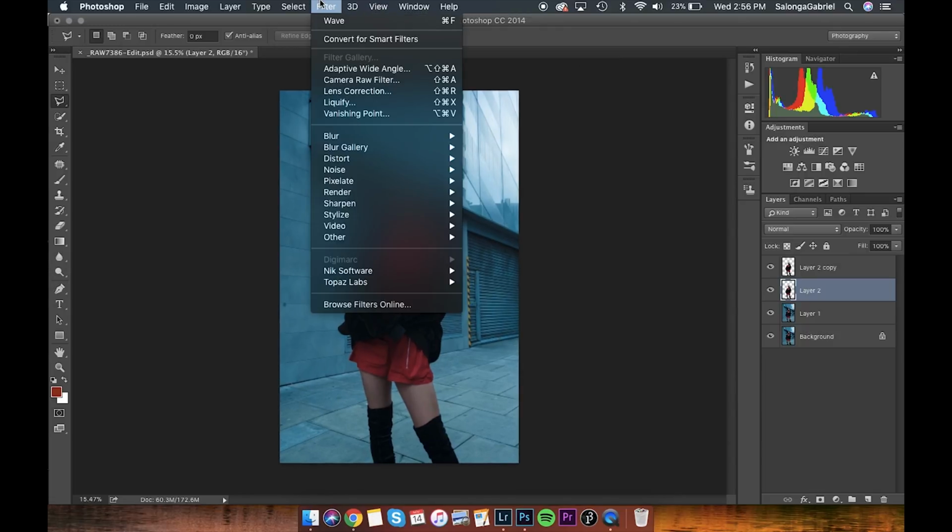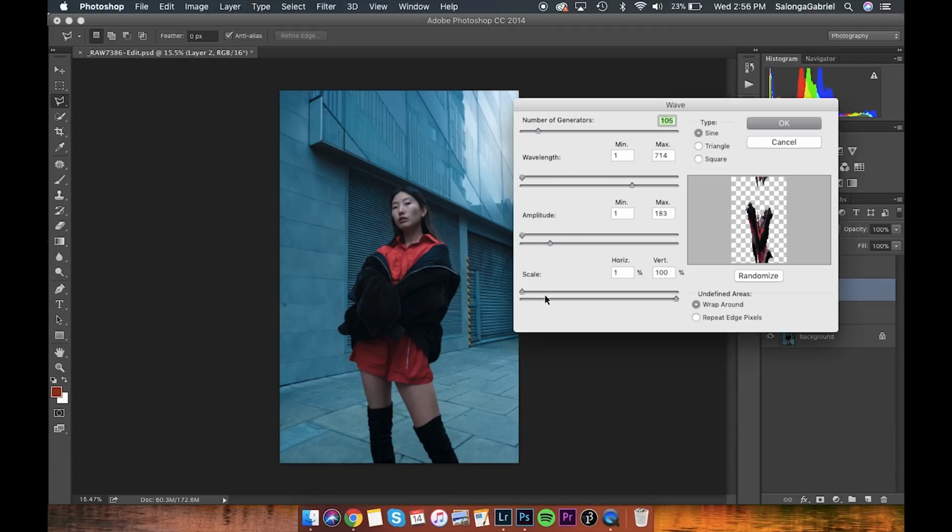I then duplicate those layers twice. And then what you're going to do is go to filter, distort, and wave. And here I am just tweaking as much as I want. It is seriously a lot of trial and error, guys, I'm not gonna lie. But yeah, play around here to get what you want. I'm basically just guessing here.